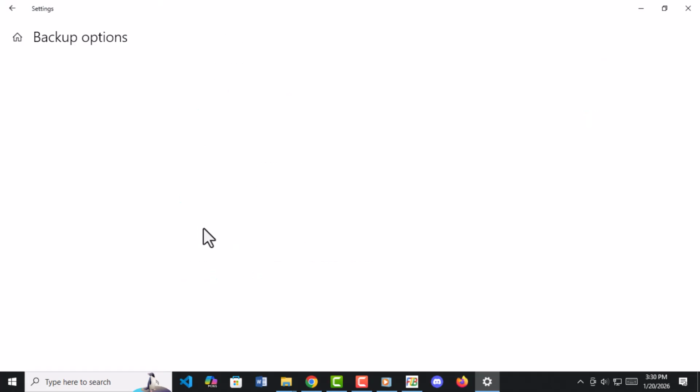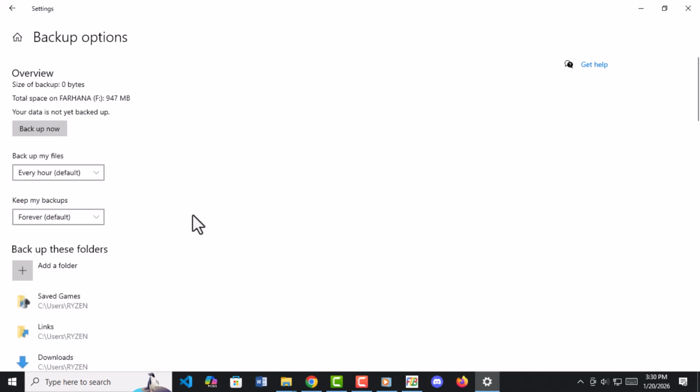Step 6. Scroll down and click Backup Now to start the backup process immediately. This ensures your files are safely copied before you format your Windows 10 system.